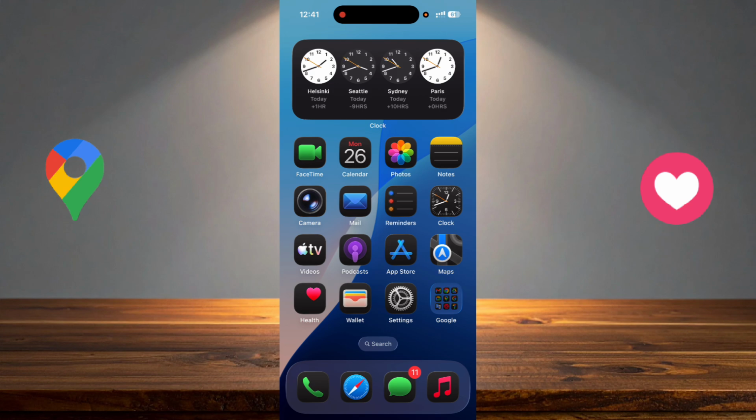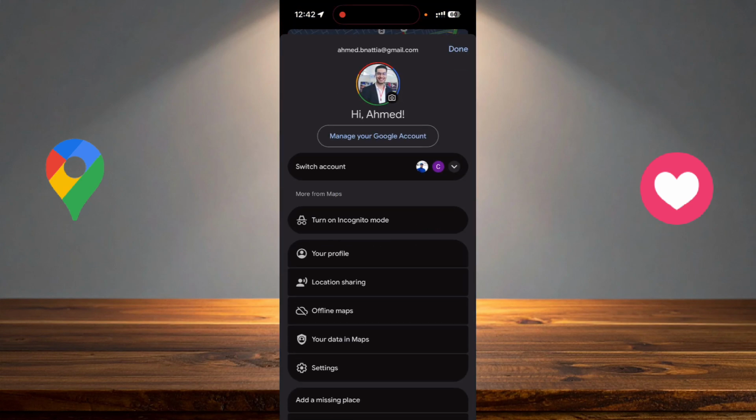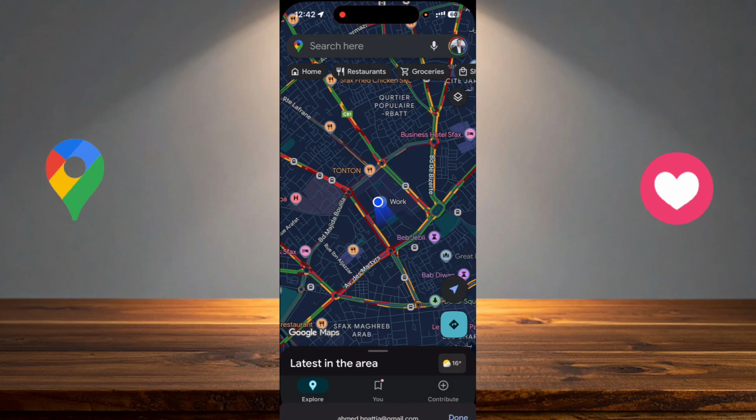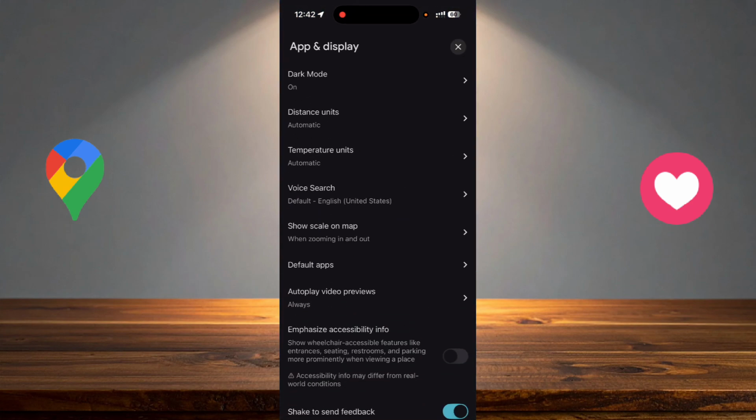You have just to go to Google Maps, open it, and after that go to the top right of the screen and click on your picture. After that, go and click on settings. After that, go and click on app and display.